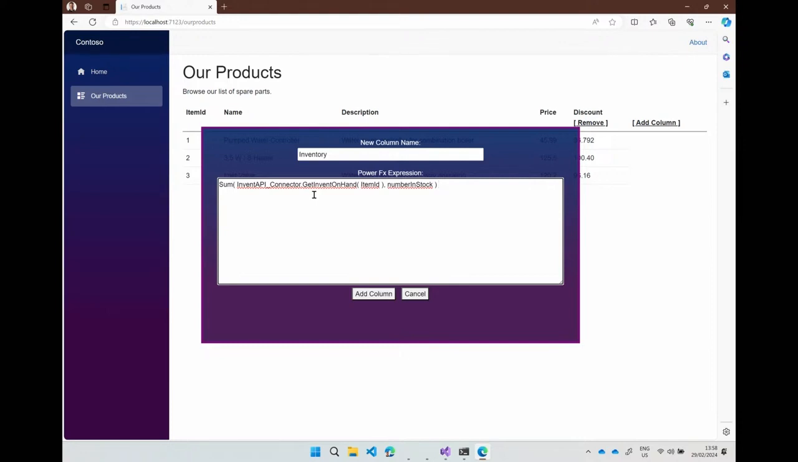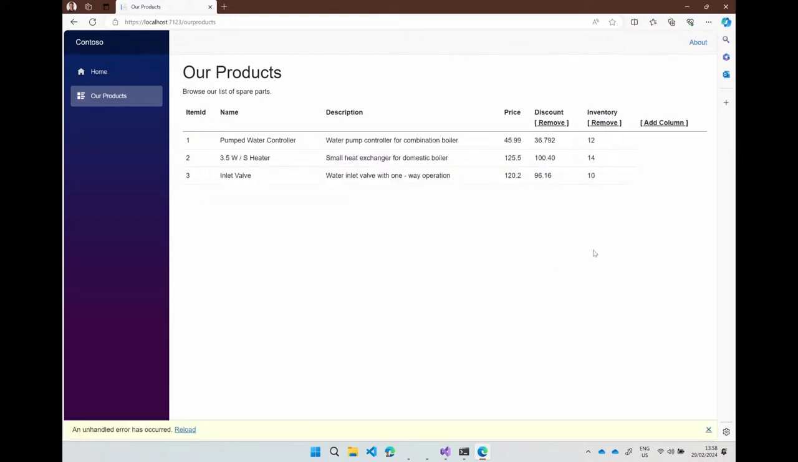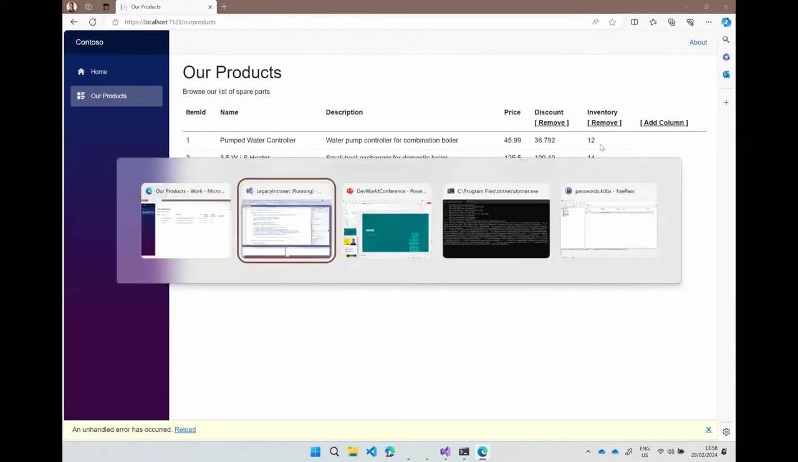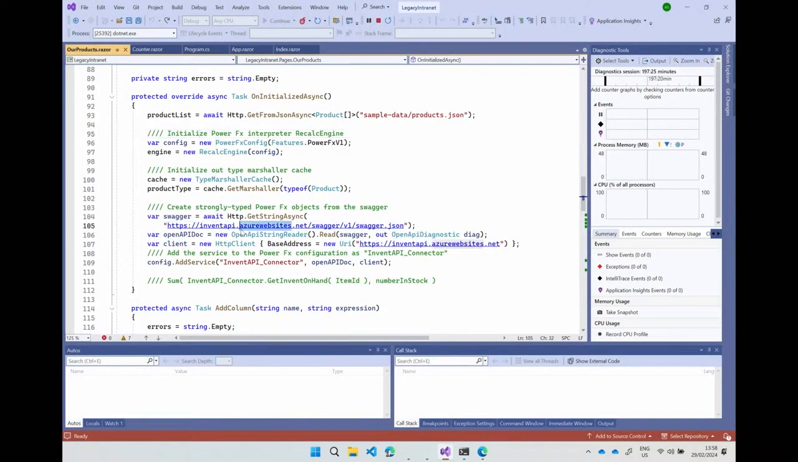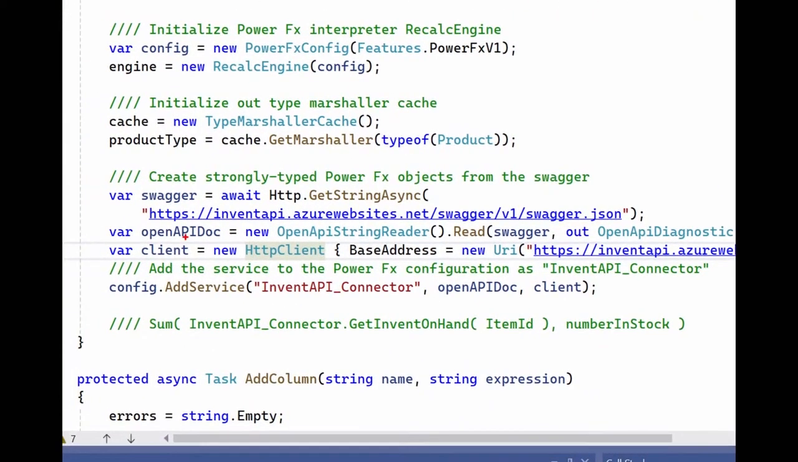Now, because I already created that connector, I can put this in. I can say add column, and this will reach out. It's always a bit tricky. Oh, I got an error, and there it is. So inventory 12, 14, and 10. What this does is reach out to the API that we just saw here, the invent API part. It will pull in the item ID, and it will check how many items there are on hand.